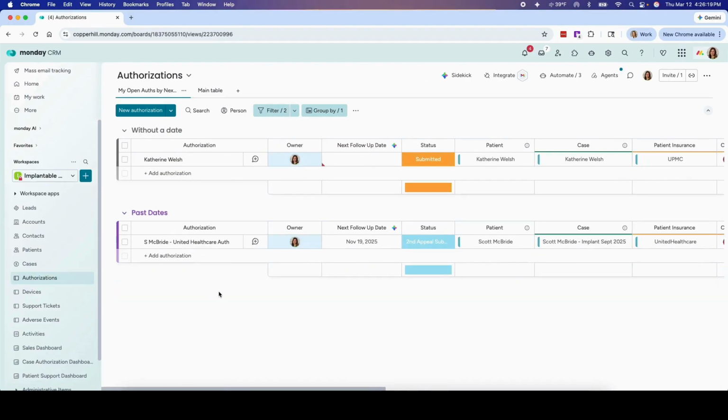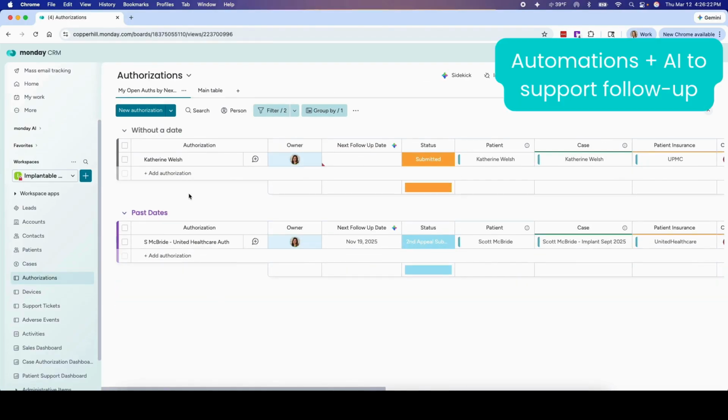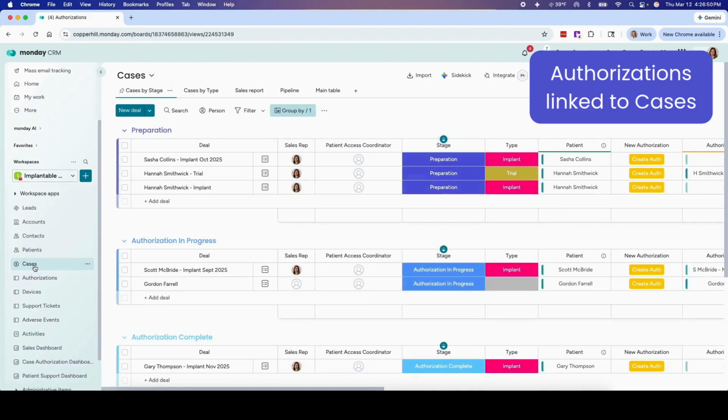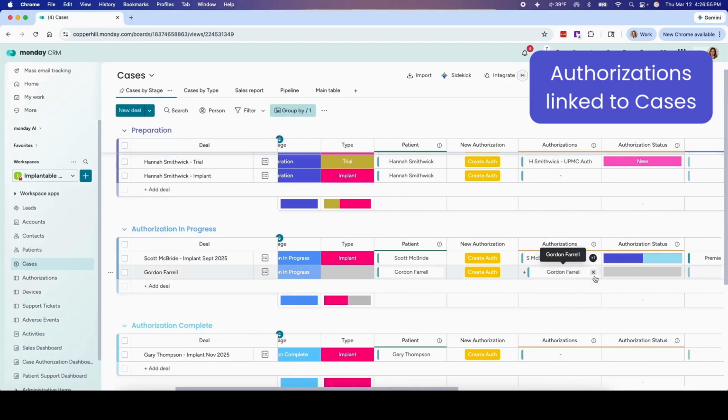On this board, we can create multiple views, but one here is to show authorizations to help support follow-up. As the authorizations are submitted, following up is a tedious process. Using automations built into the solution will help keep you on your toes with the follow-ups you need to do and track any notes as it relates to the submission process. Once an authorization has been completed, you'll have access to viewing that back here on the case record, where you will see the link to authorizations.